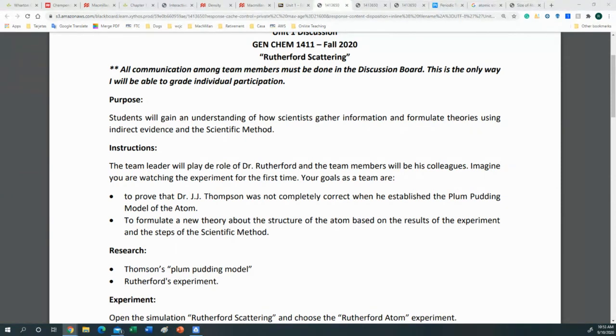So in your team, the team leader is going to be Dr. Rutherford. Every time you work with a research group, there is a leader, and then there are the, I won't say assistants, I will say the other contributors, right? So the team leader is going to be Rutherford, and is going to lead all the colleagues. And let's pretend you are watching that experiment for the first time.